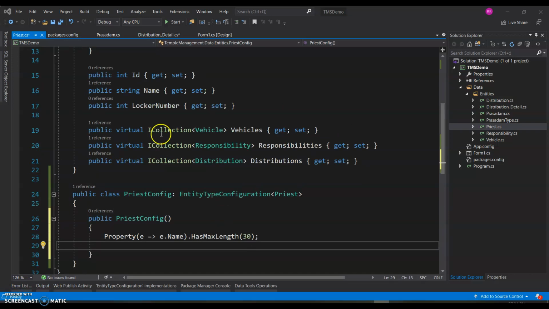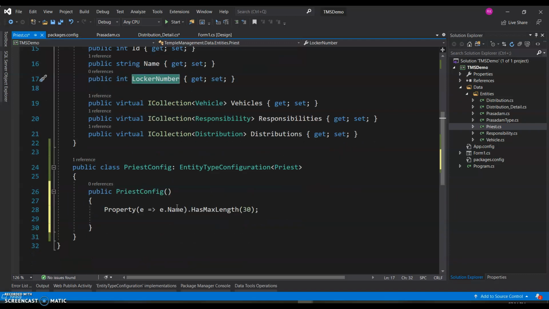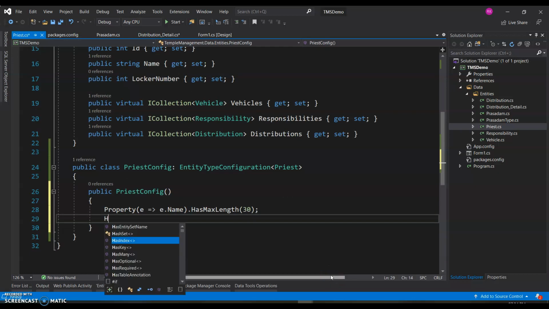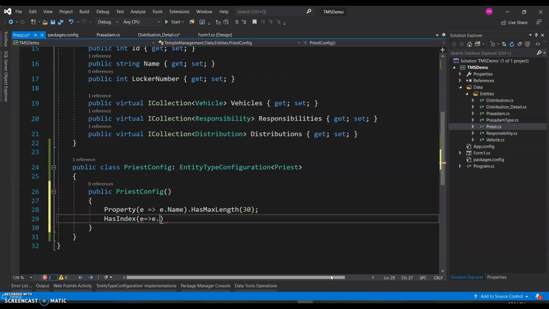It would also be a good idea to make sure that the locker numbers are unique. So remember, one locker cannot be assigned to more than one priest. So we can go ahead and do that with a function called HasIndex. And on top of it, we can say IsUnique. So this would make sure that there's a unique constraint on locker number.